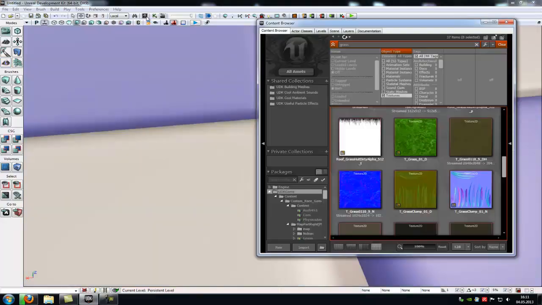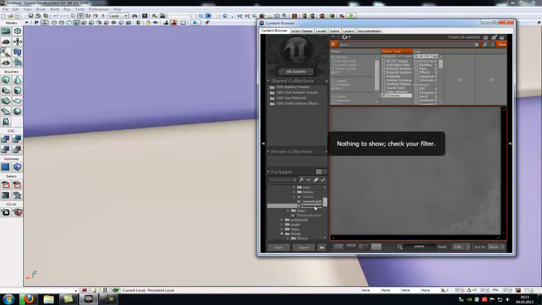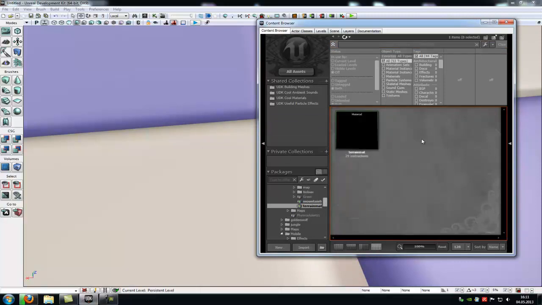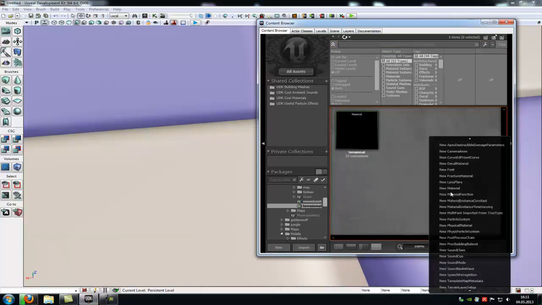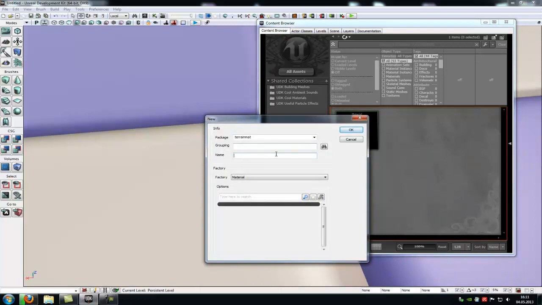After that, go into your content browser and create a material. So we'll go in here, fully load, and then I will create a terrain material in here. So right click, new material. Type in any name you like, so we'll choose test normal mat and OK.